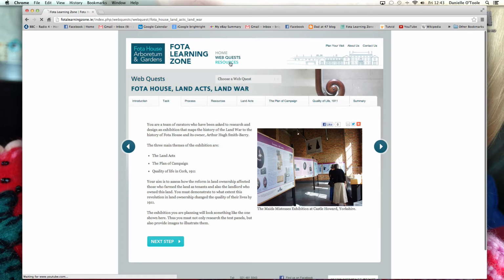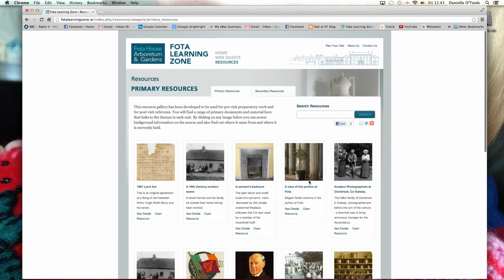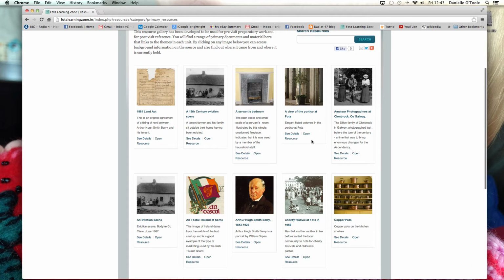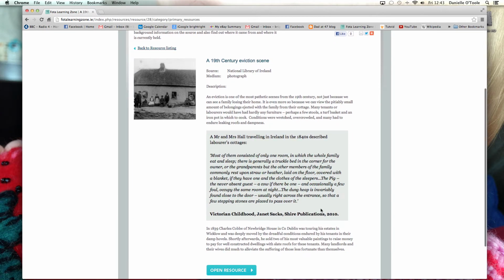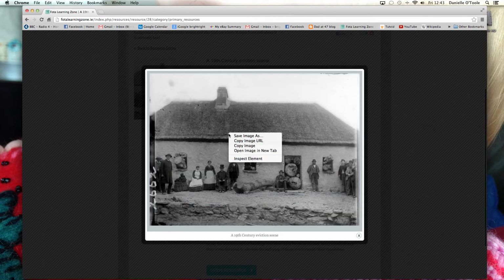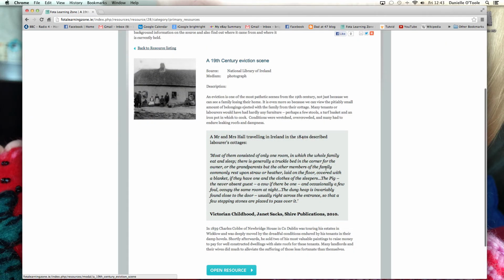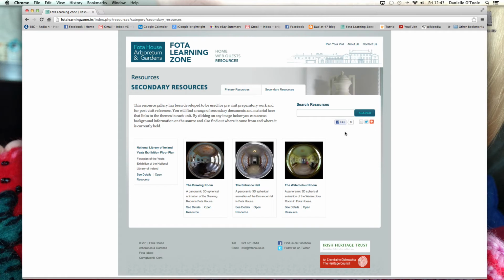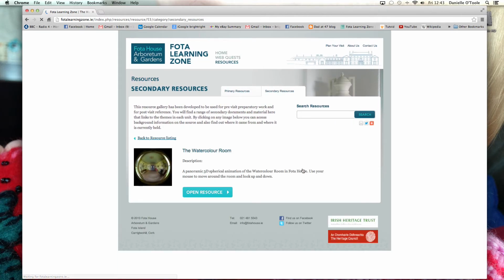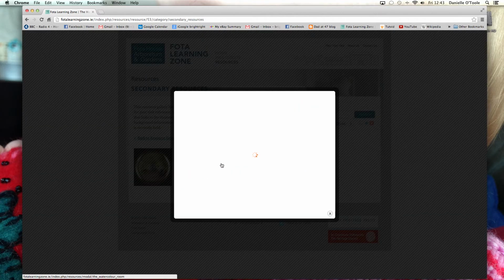So the other thing we've created is the resources, and these are a number of images that you could use to create a PowerPoint. They all have information next to them that gives you some context for the image, and then you can open the image and right click on it to save it if you want to use it for your own teaching or your own research.